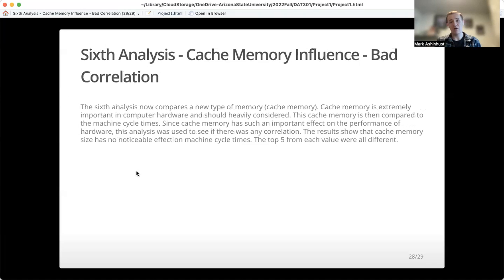The sixth analysis now compared cache memory, something else that I described, and I wanted to compare this one to the machine cycle times. I wanted to see if there was a correlation between having more cache memory and machine cycle time, to see if having more cache memory gave you a smaller machine cycle time. Does it really have a big influence on the performance of that device? Turns out that was wrong. There was a bad correlation there. And none of the top 5 really showed that having a larger cache memory gave you a better machine cycle time. Which was very interesting to me to see, because I definitely thought that would increase it.